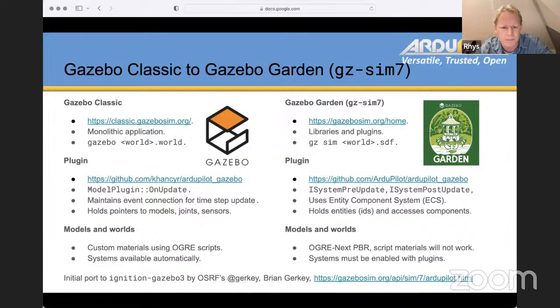The plugin, so the original plugin, there are links here to Pierre's original plugin, and we still have maintenance support of that. And the new plugin, we've moved under the ArduPilot org, and you can see the link there. There are changes in the way that the plugins are constructed. In the previous version of Gazebo, you'd have plugin-specific types of plugin according to whether you're working with a model or changing a GUI or something like that.